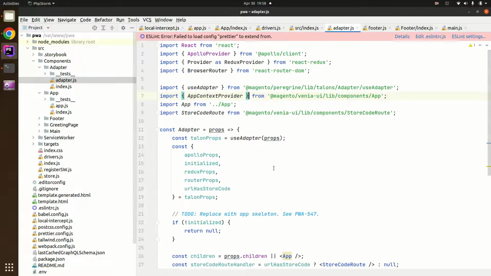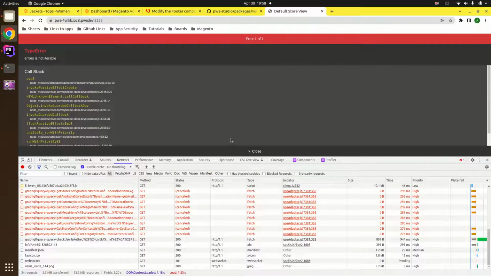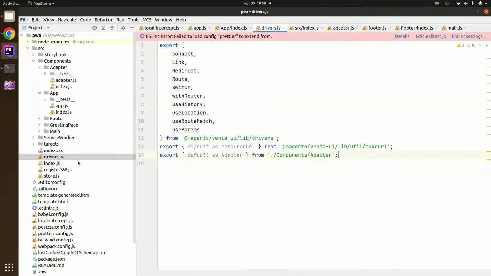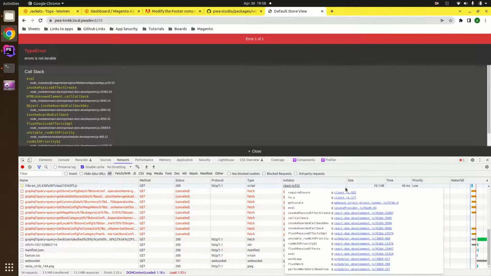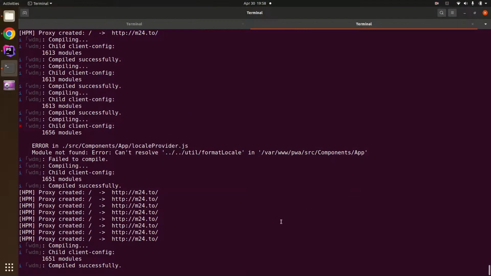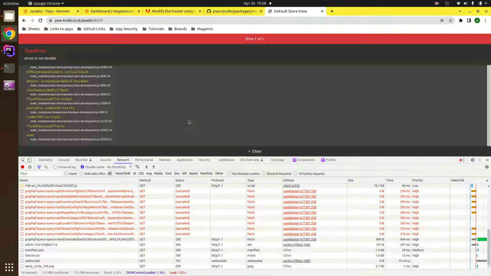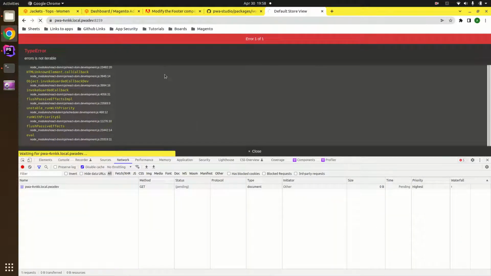Let's see, what are we missing? I don't know, probably I should just undo my changes in driver. I must have accidentally made something wrong here. Okay, compiled successfully. Errors is not iterable. Okay, what did I do wrong?